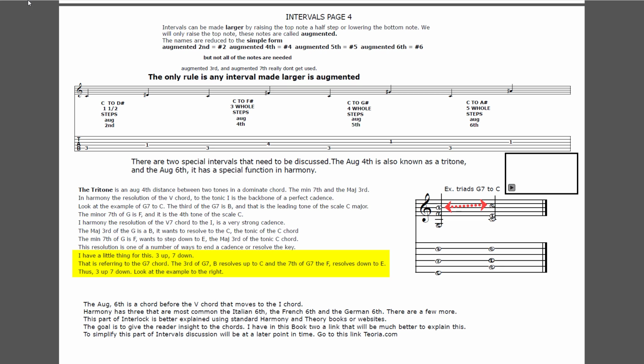The third of the dominant 7th chord resolves up to the tonic of the 1 chord. So in this case, the third of G7, B, resolves up to C, and the 7th of the 5 chord resolves from its tone down to the major third of the tonic. In this case, the 7th tone of G7 is F and resolves down to E of the C chord. Thus, 3 up, 7 down.